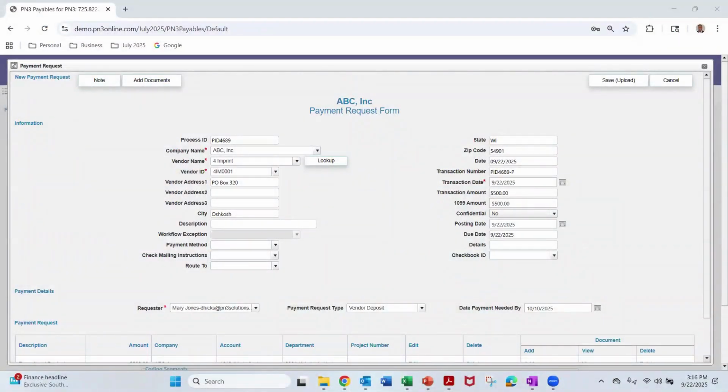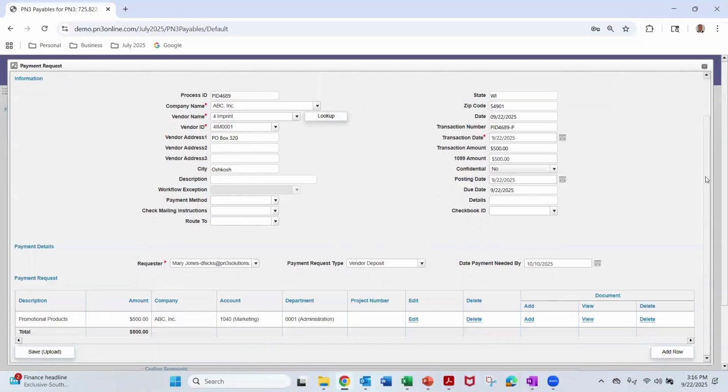If an instance arises when a staff person needs to process a payment to a vendor and they do not have an invoice, the PN3 payment request form can be used. I can fill out the form, attach supporting documents. These documents can be made a required field or a required addition. In the case of payment requests, I can add additional lines, and then I can upload and submit this payment request for approval.